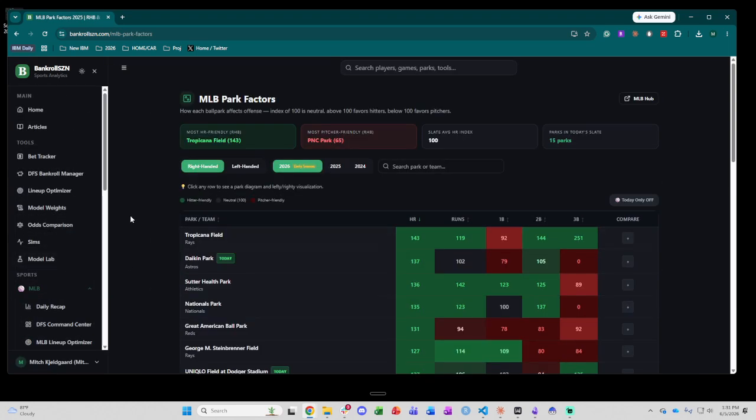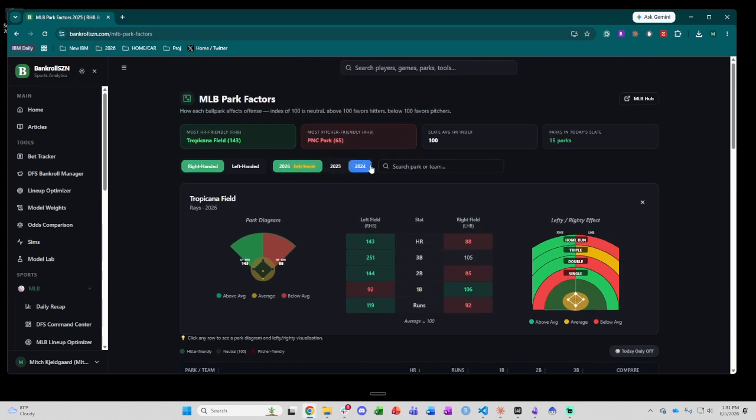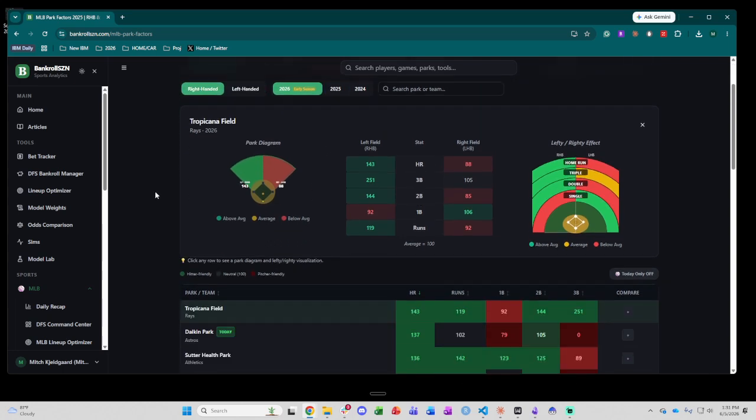Park factors. You can compare parks. You can click, and you can see a little diagram to see how it goes. You can toggle between years. You can toggle between handedness.